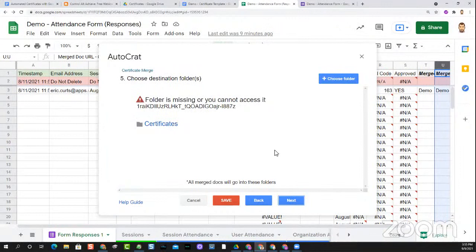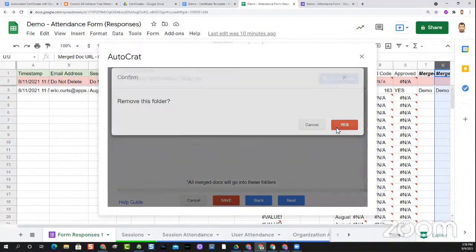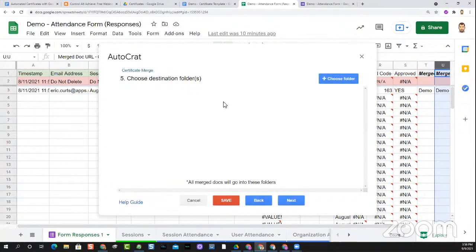Now, step 5 is going to be an issue because it wants to know where we want to put the merged documents, when the certificates get merged, where they want to go. Well, it remembers my template folder. Well, you don't have access to my template folder. So the first thing we need to do is clear out where it thinks we want to put these. What we're going to do first of all is hover above here and use the trash can to get rid of the folder it thought it was going to put it in.